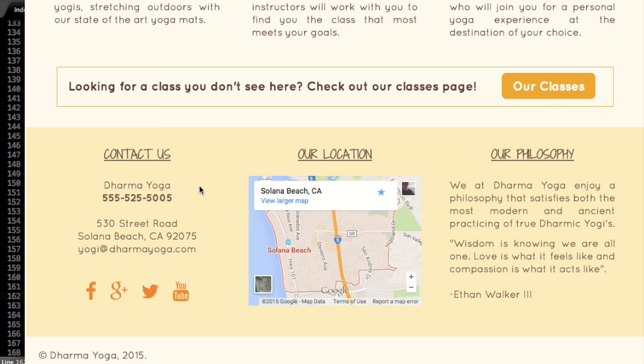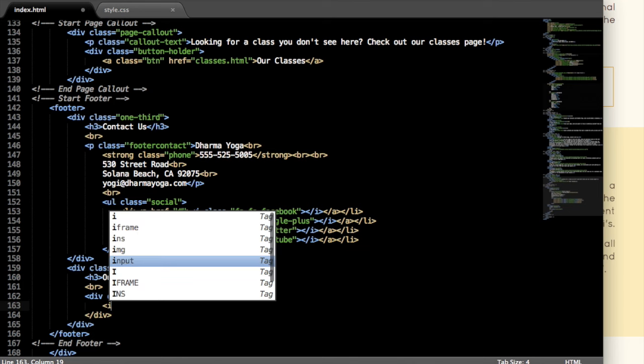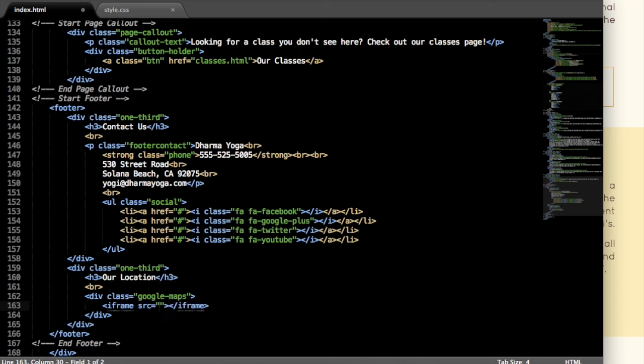So the Google map itself will appear on the page through something called an iframe, which basically shows you the URL from another website live on your website. So that's typically going to be used for YouTube videos and Google Maps and stuff like that. So this div class we'll just call Google Maps, and then inside of that will be our iframe tag.